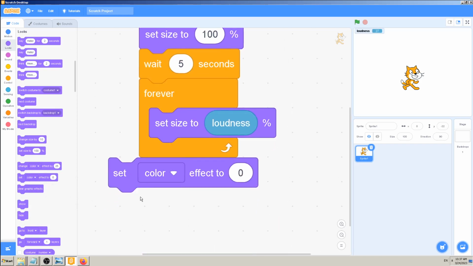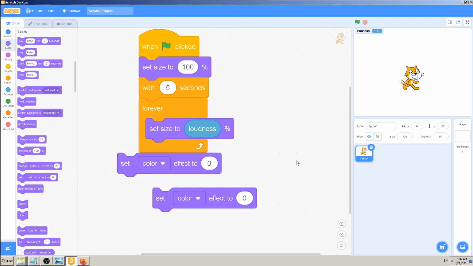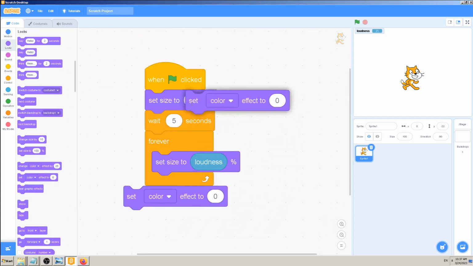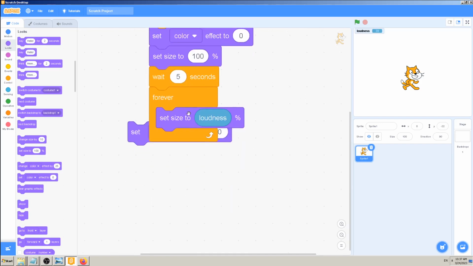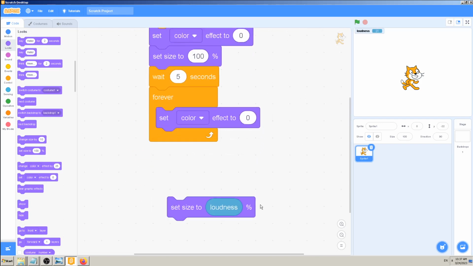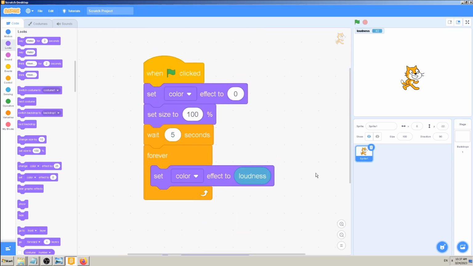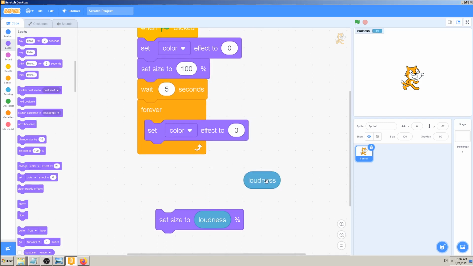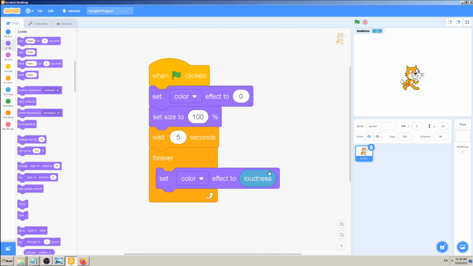And again, I need 2 of those because I want my cat to start with no color effect and later change color effect to loudness. Let's see what this loudness will change. So again, this loudness is only a number which represents how loud my voice is, the noise which a microphone receives, and that loudness will be transferred now to color. I think the color is represented with numbers, yes, so I think this will work.